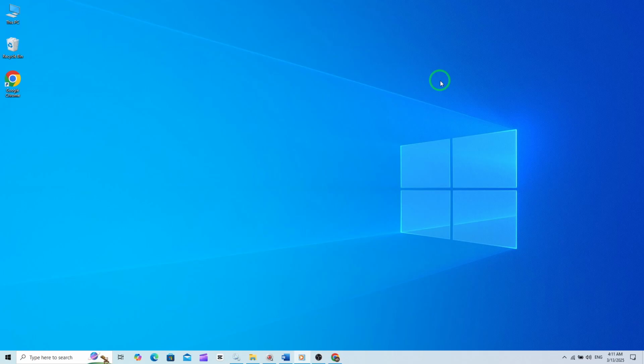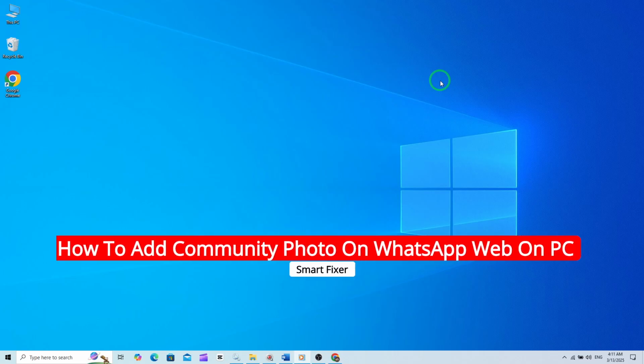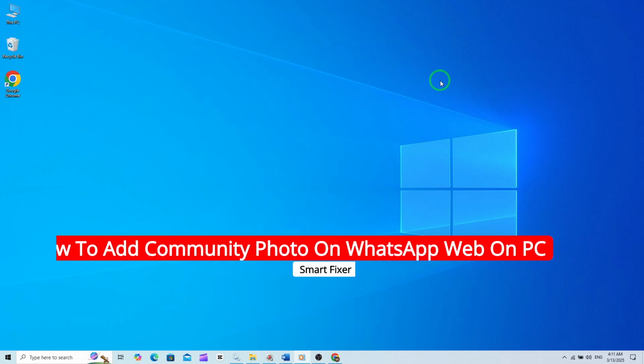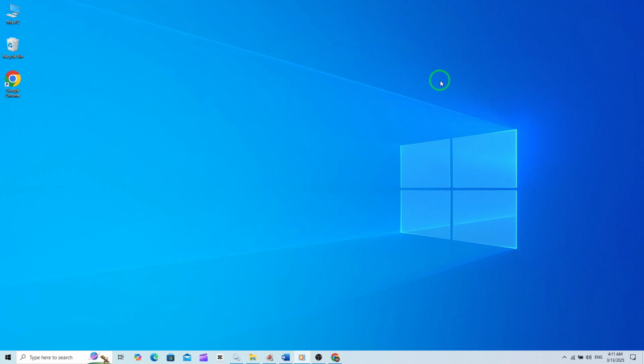Welcome! In today's tutorial, we're going to walk you through the simple steps to add a community photo on WhatsApp Web using your PC. This new update makes it easier than ever to personalize your community and give it a unique identity. Let's get started.